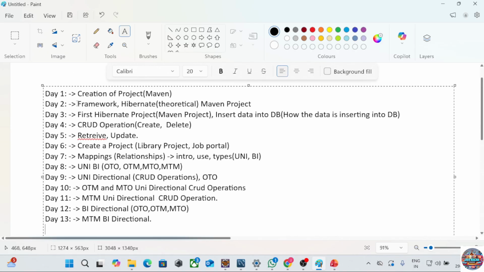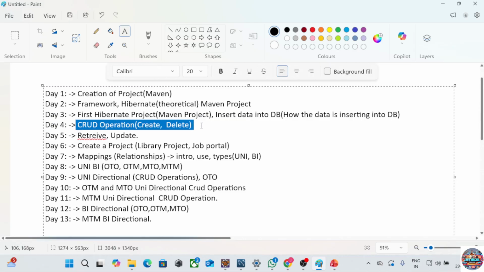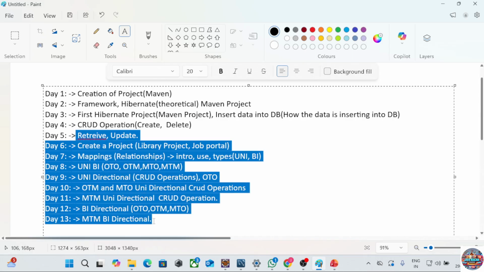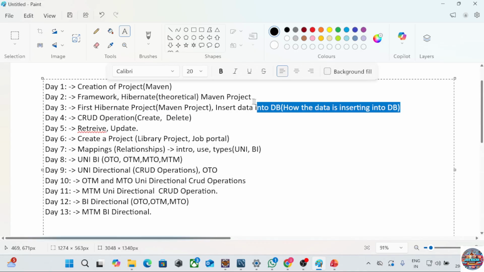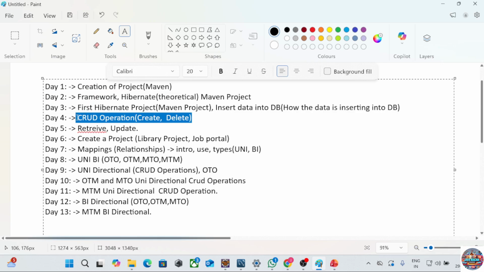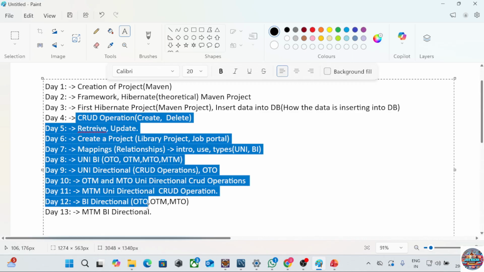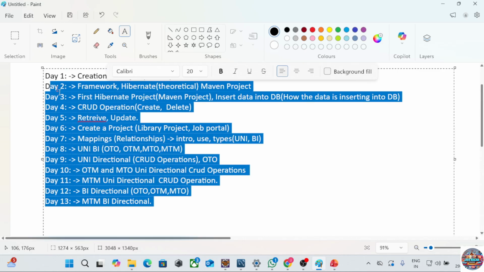Because if you see here, I'm creating a Maven project and the first Hibernate project. Till here we are discussing the introduction and complete flow and all. When it comes to here, we are performing CRUD operations. The same CRUD operation is repeating till here. And if you want to perform the CRUD operation, you need to create a Maven project. So where will you create it? If you understood these 3 days of class, then only you can understand the fourth day class also. So that's why it's very important. You should not skip any of the videos here.